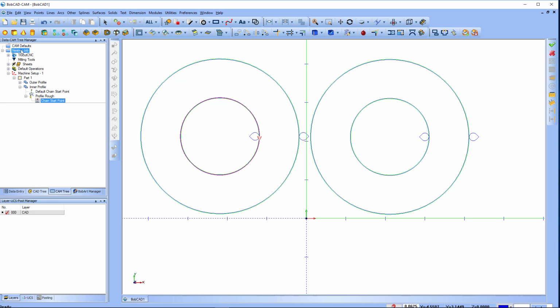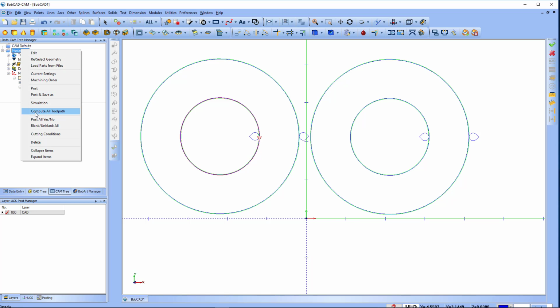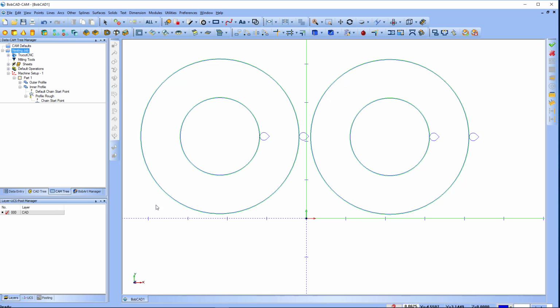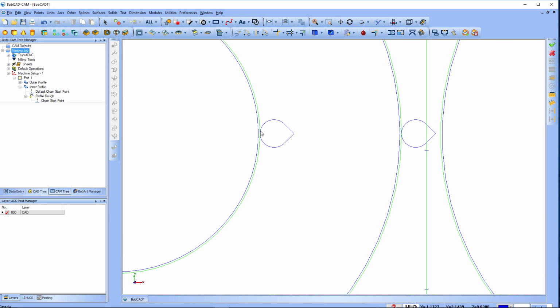Now if we say nesting job, compute all toolpath, see now the cut line is on the outside of the line instead of the inside. Now if I wanted to do this one too and put this one on the inside, I can do the same thing by expanding this out and saying reverse on that one. And then nesting job, compute all.